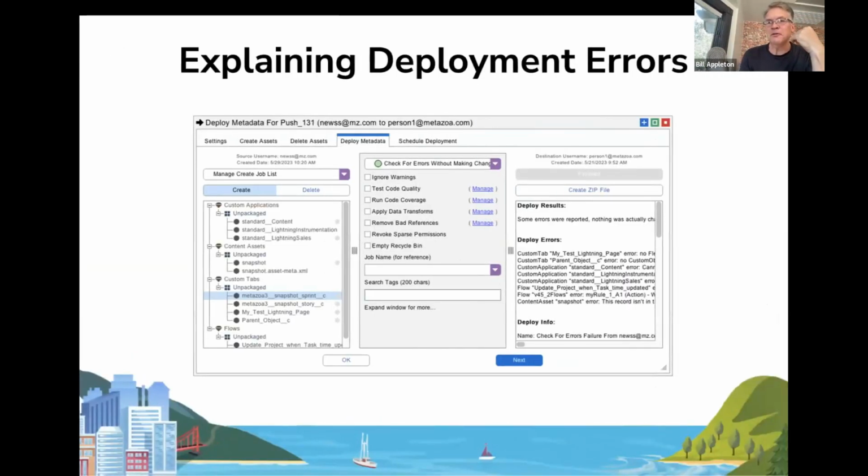Explaining deployment errors. If you've ever done data and especially metadata deployments, sometimes you will get very hard to understand errors. So what we did was we took those errors and we took the asset that caused the error as grounding data, sent that to OpenAI and said, please explain this to us. And it's incredibly good at this. In fact, in many circumstances it will not only tell you what's wrong, it will tell you how to fix it, which is just amazing.